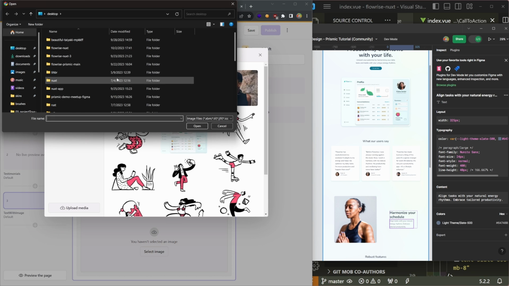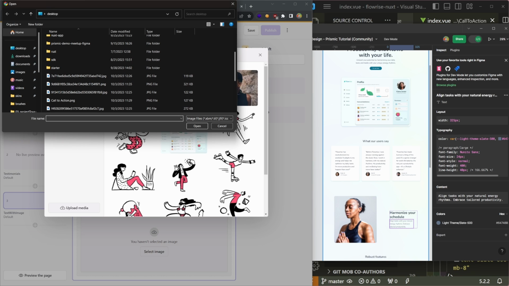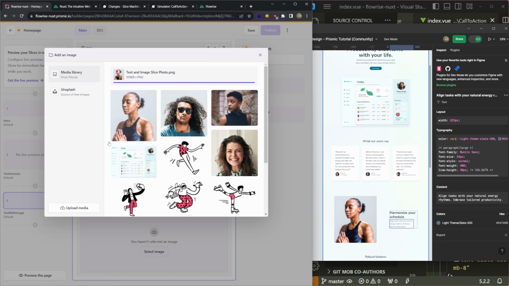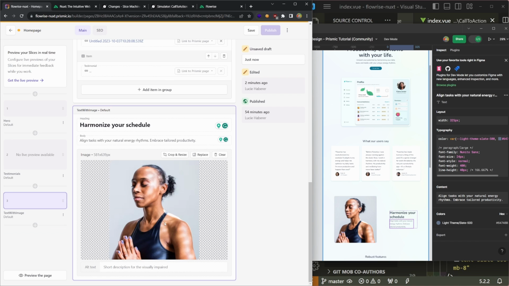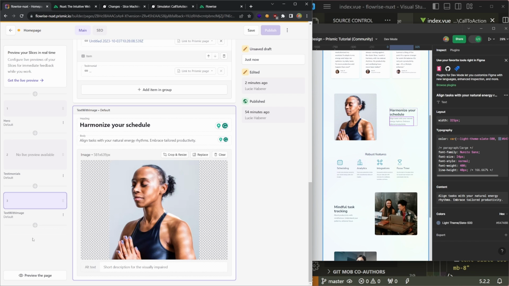So upload media. Here we go. Let's just see which one I'm supposed to pick. So it will be text with image slice photo. So we can pick it here. Cool. This is default variation. That's what we want. Then we have our robust features slice.